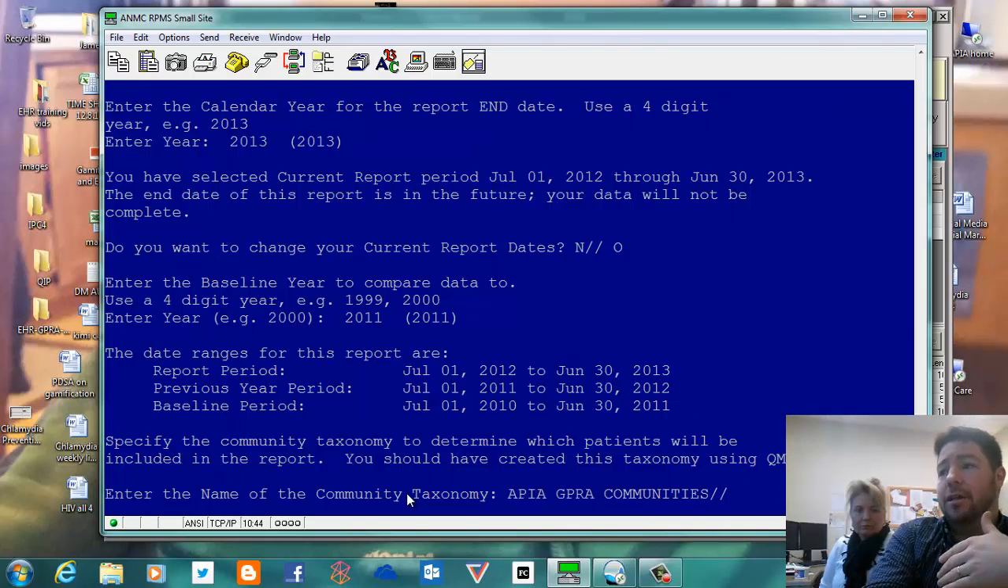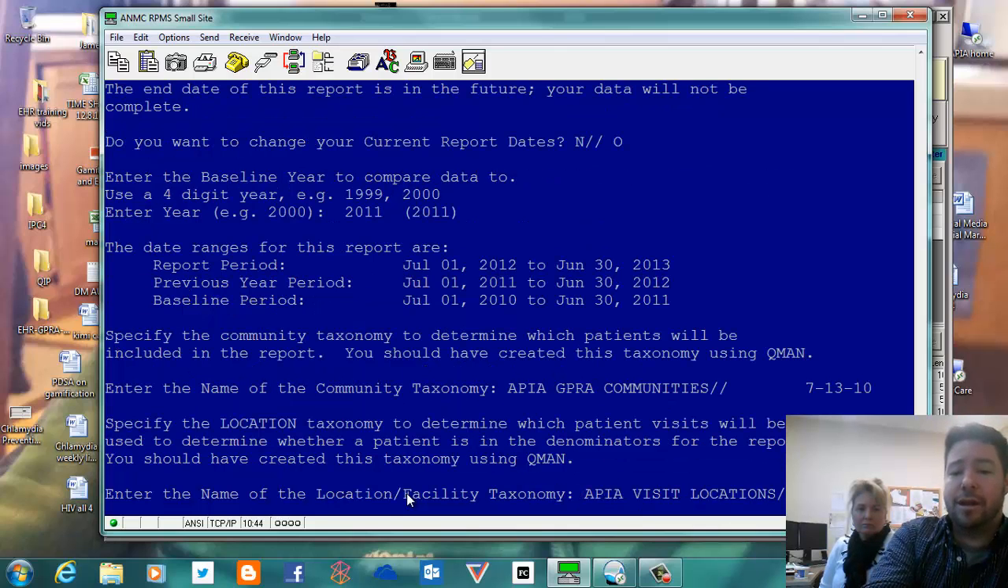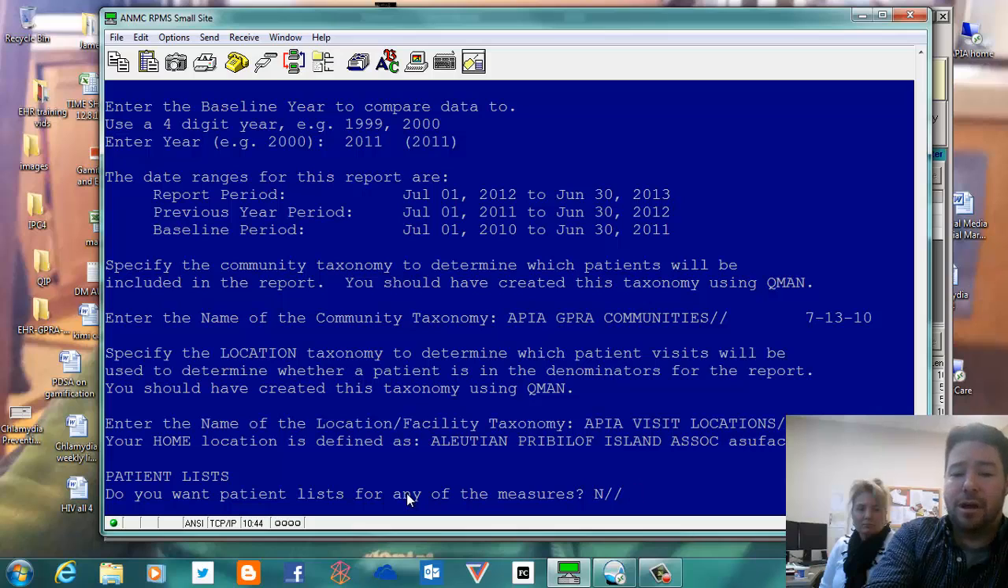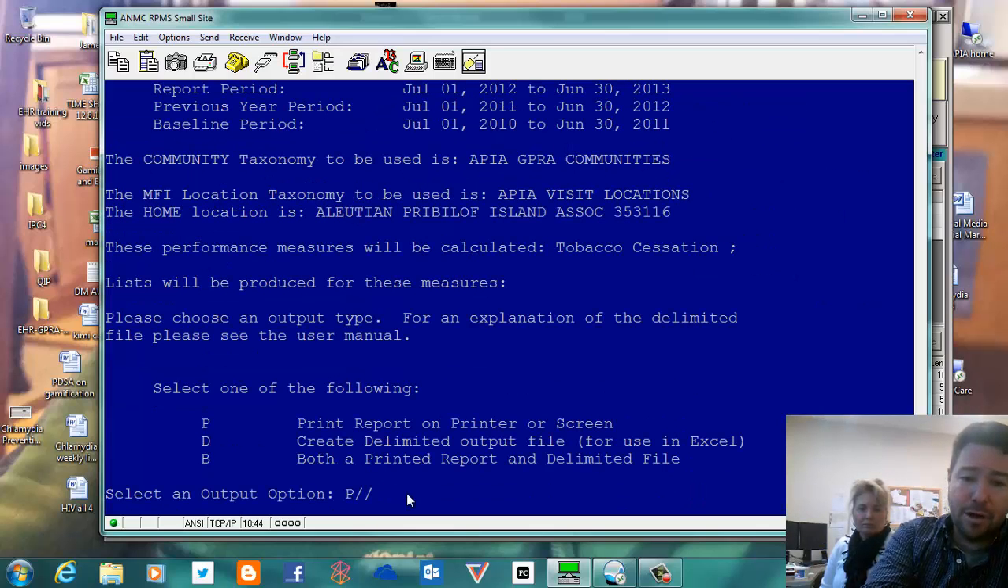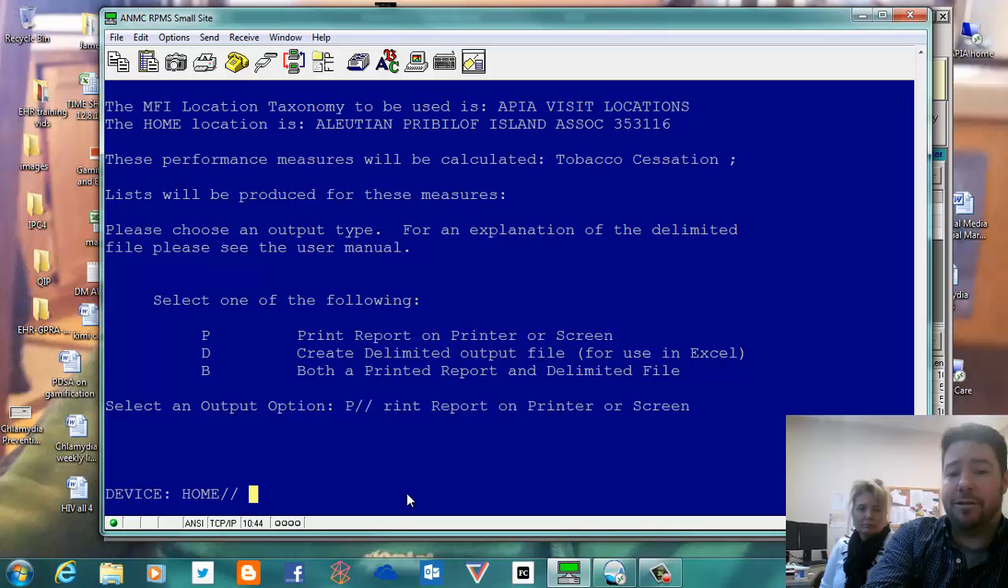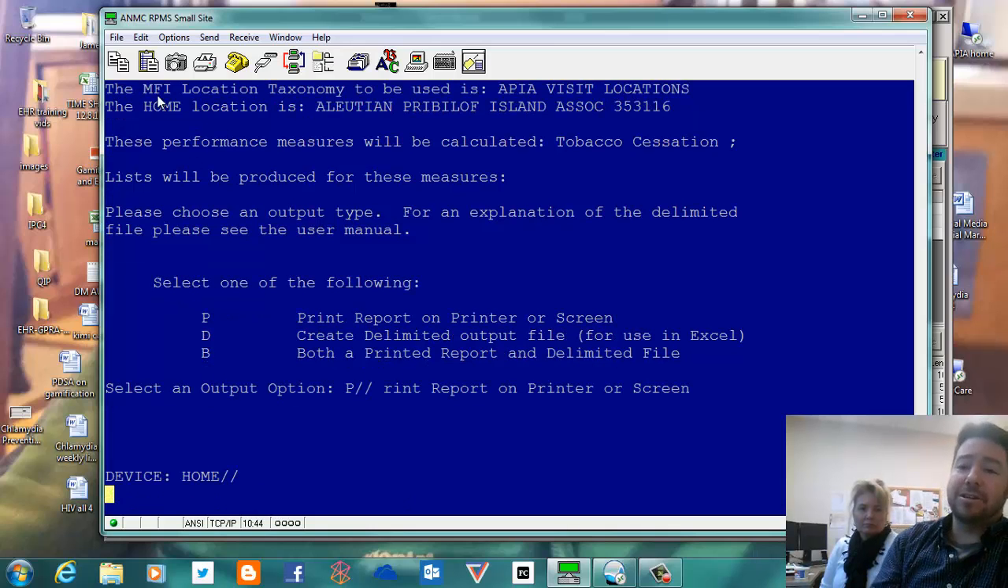Enter the community. This is automatically the last one that we did. You would have your own taxonomy of community in here, and the same thing with facilities. I don't need a patient list, but if you would like to get fancy here, you could select yes, and it'll give you a list of all the patients and who's had the exam and who hasn't, which is pretty handy. We're going to pick our active beneficiary population here, and then I'm just going to print a screen, so I'm going to enter through. While that's going, we'll dig into how to resolve this.